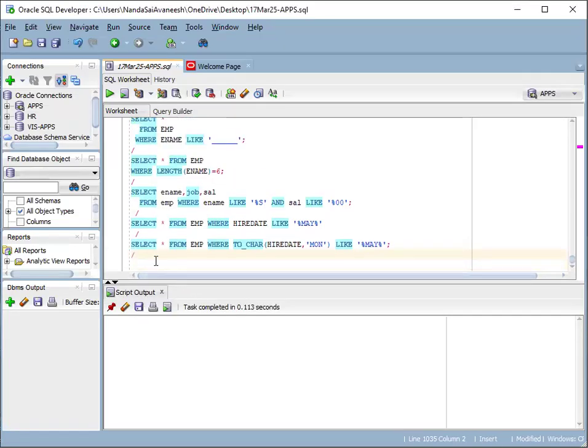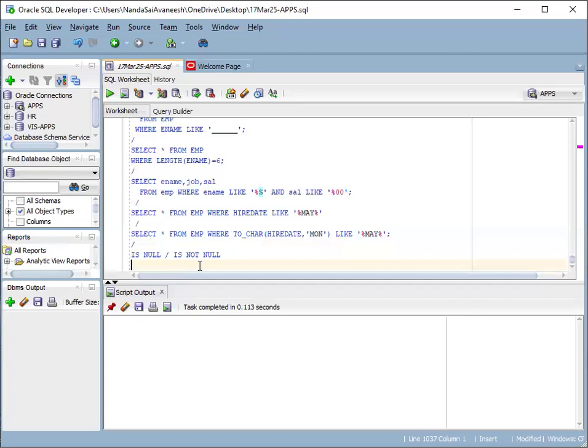So yesterday we were discussing SQL operators, and we have already completed some of them. Today we are going with IS NULL and IS NOT NULL. It is easy to compare null values.